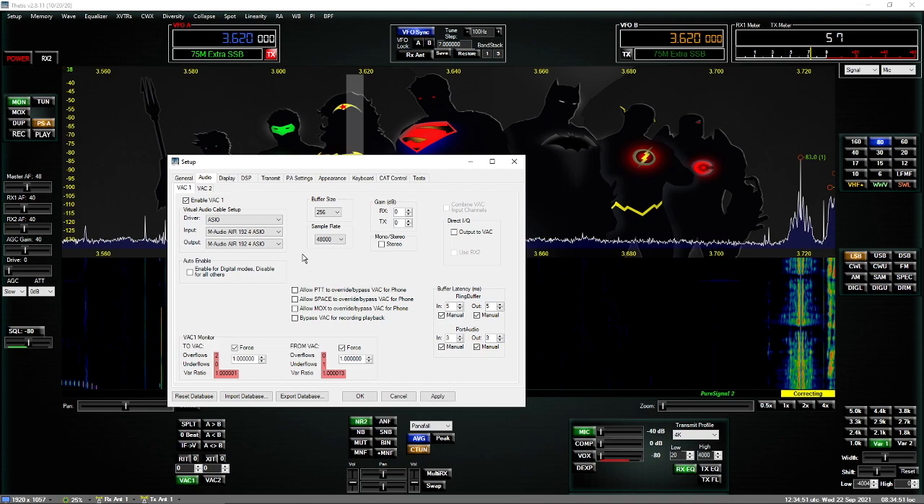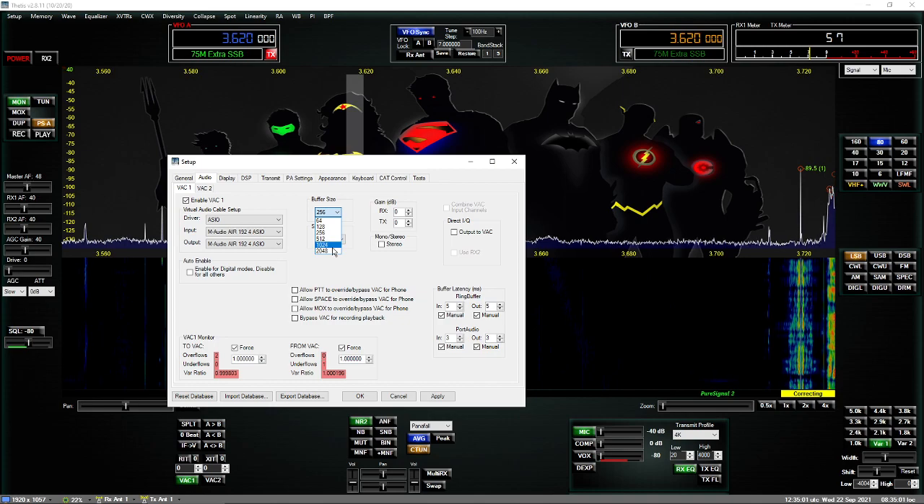You may have to run, and I noticed there was no increase in latency by changing this number, by increasing the samples on the buffer. You may need to go all the way out to 2048. I went from 64 to 256 with no noticeable increase in latency, but it created a more stable environment on the VAC1 monitor as far as underflows and overflows go.